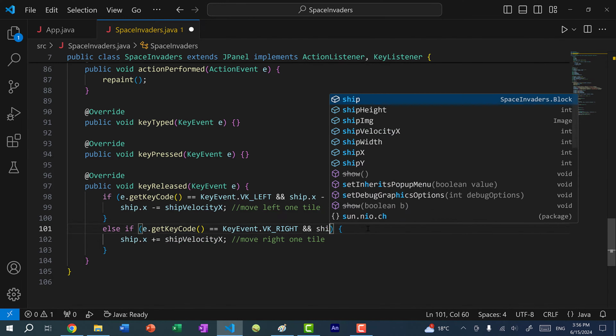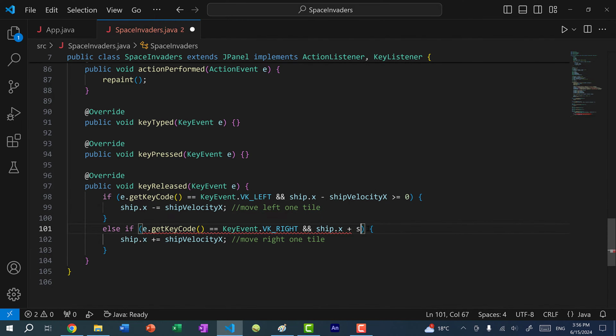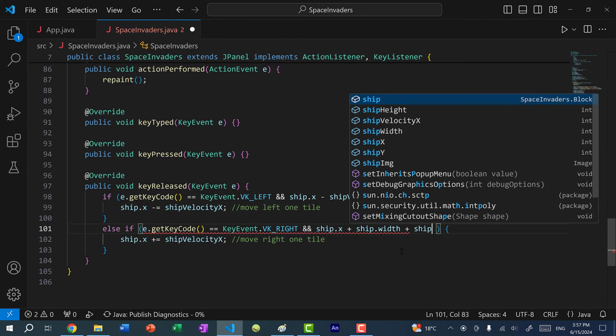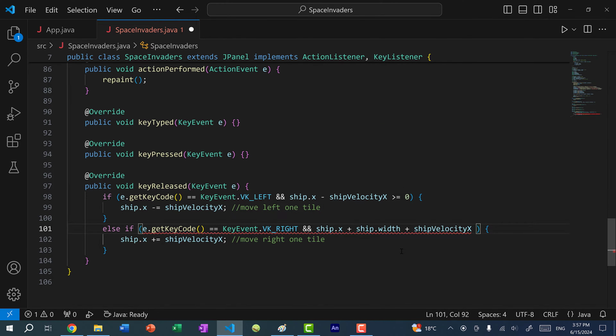So ship.x plus ship.width. And the reason why we need to add the width is because the x position refers to the left side. So x and y position refers to the top left. So if I do ship.x plus ship.width, we get the right side of the ship plus ship velocity x. So here we want to make sure that this does not exceed the board width. So if the right side of the ship, if we add one tile over, if it exceeds the board width, then we are not going to allow the ship to move.